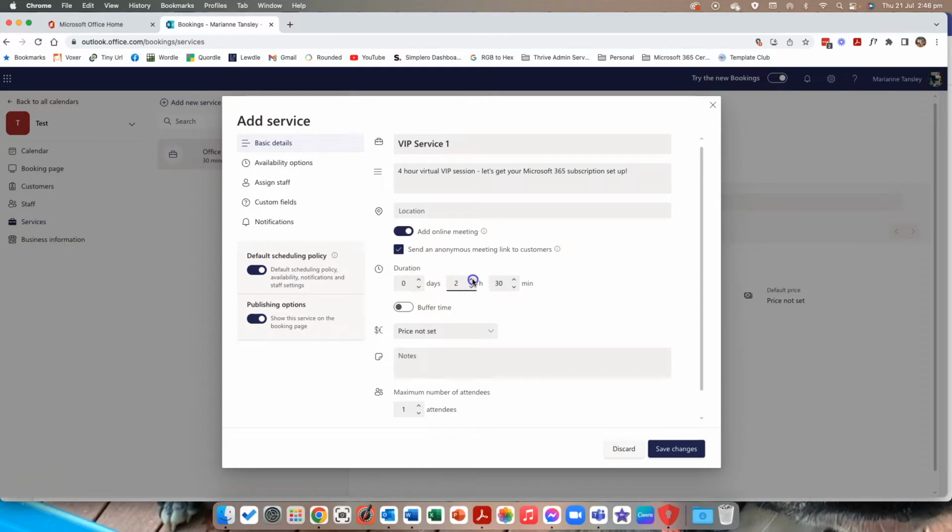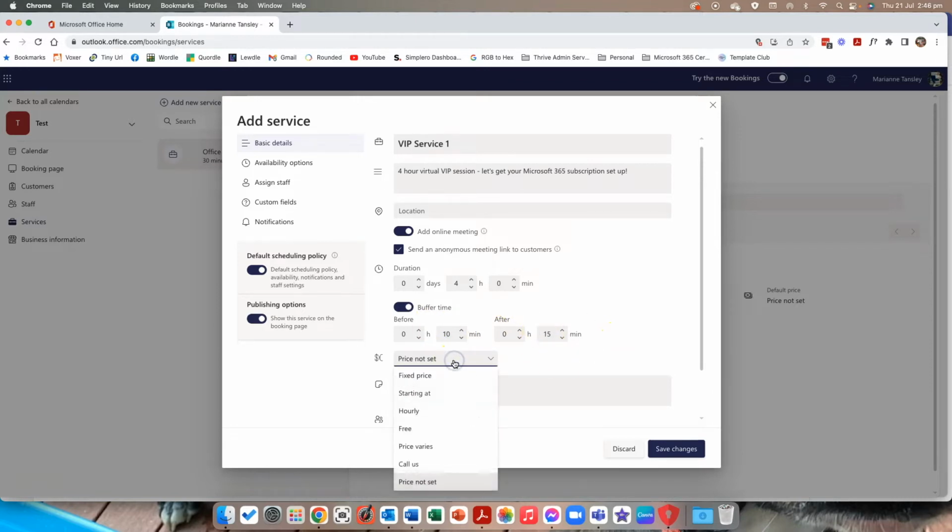So again, here we're going to set the duration. It's a 4-hour session. Now you can pop some buffer time in. Your buffer time is so that other people can't book appointments right up against this one, so you haven't got back-to-back appointments. What I usually do is have a 10-minute buffer before and a 15-minute buffer after. Now the price, so you can advertise what the price on this is.